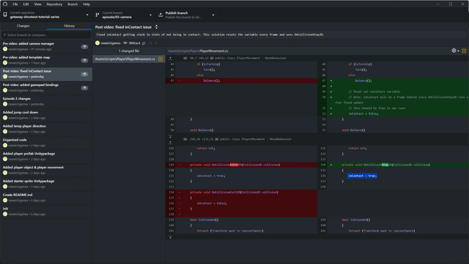And then you can't see this in the code, but in the FixedUpdate, we always just set inContact to false. So basically, we're resetting inContact every frame, and then only setting it to true every frame if there's a continuous collision. And that's just the Unity function for that. So that's the fix for right now. I might change it up in the future.